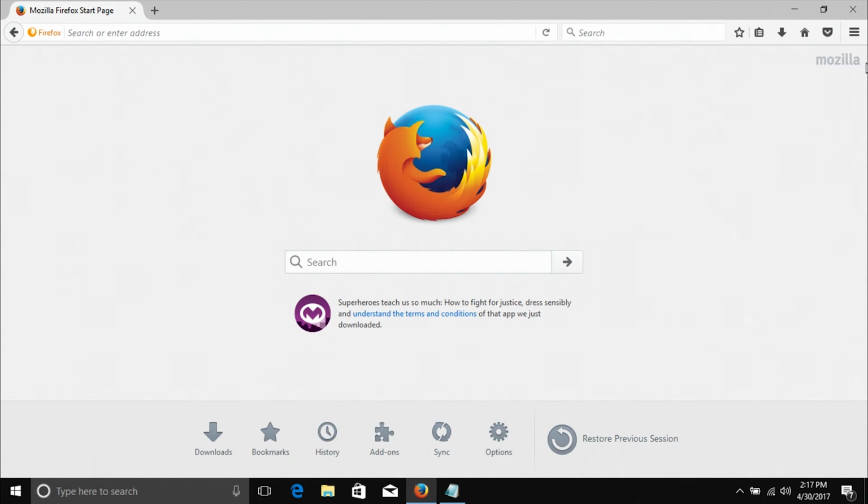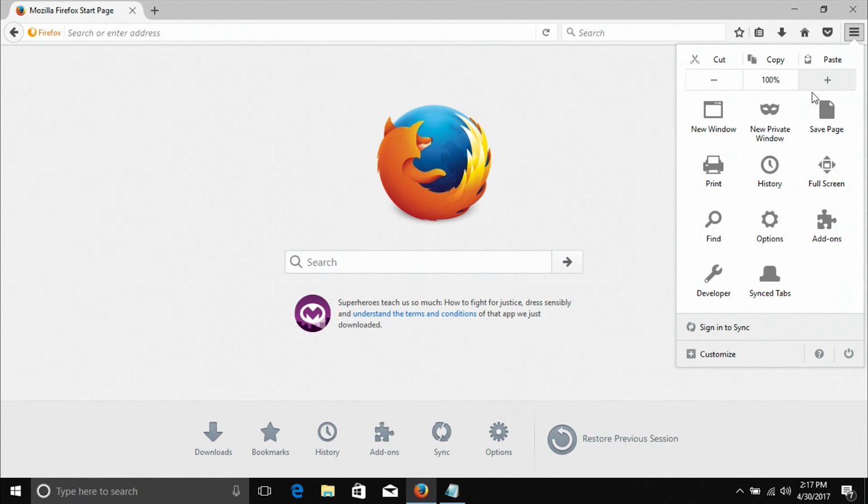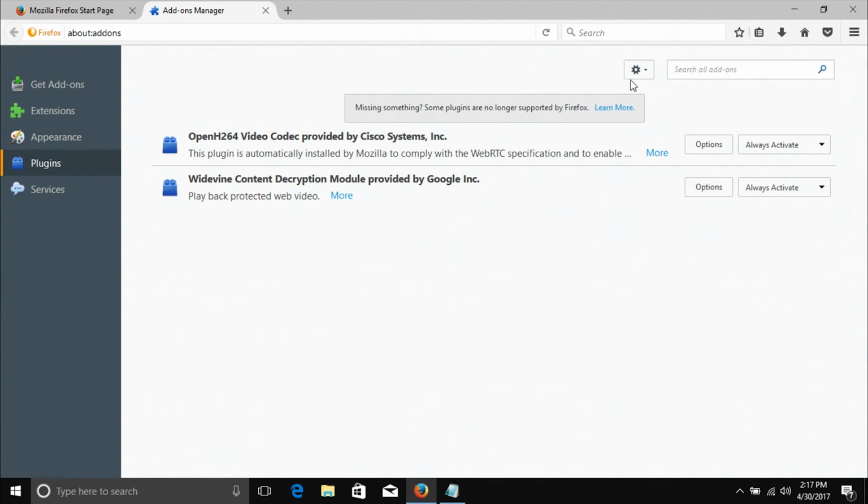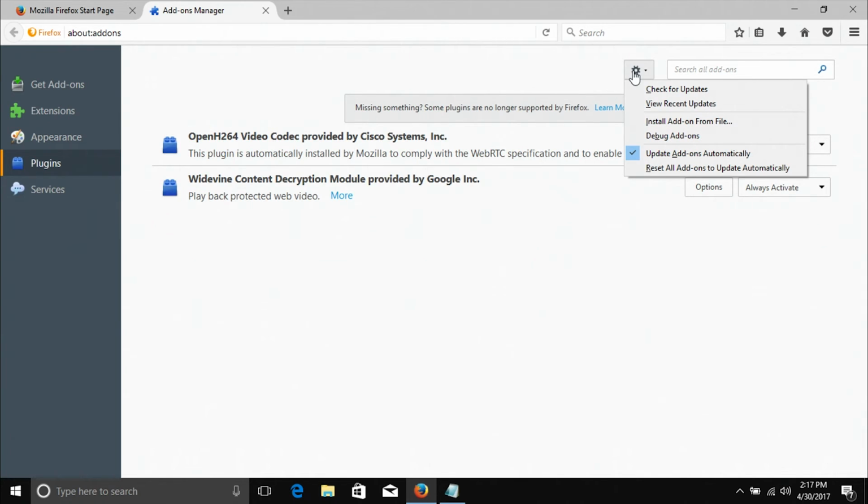Next, for Firefox, we're going to again click on the menu button and go to Add-ons. And when this menu opens up, you'll just come up here to the top and click on the little gear icon, and then you'll select Check for Updates.